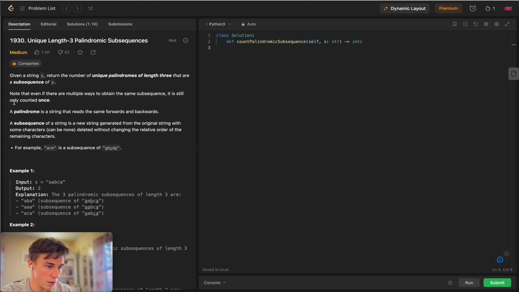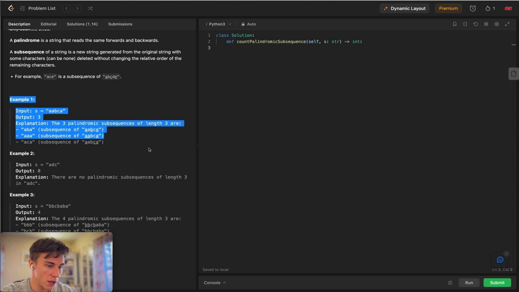A palindrome is a string that reads the same forwards and backwards, so the two letters at the start and the end have to be the same. A subsequence of a string is a new string generated from the original string, so that's just an explanation of what a subsequence is. Example, ACE is a subsequence of A, B, C, D, E. Some examples here indicate how to count these length 3 palindromic subsequences.